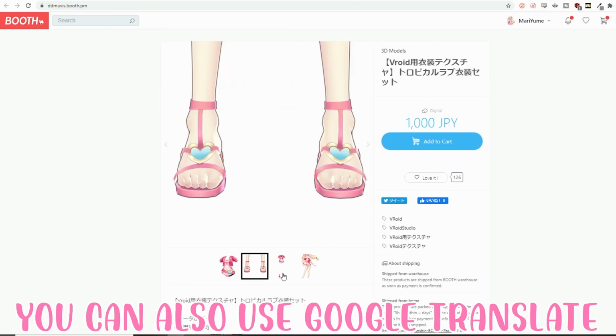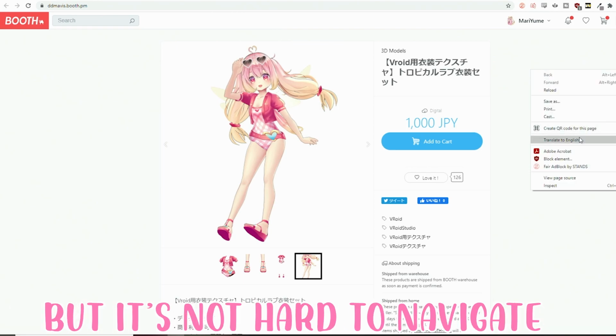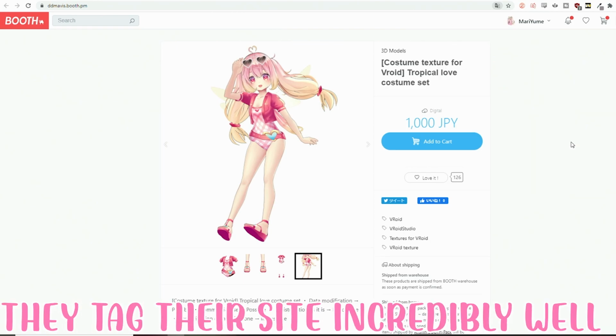You can also use Google Translate on the webpage if you're using Chrome, because the entire site's in Japanese, but it's really not that hard to navigate. They tagged the website incredibly well.